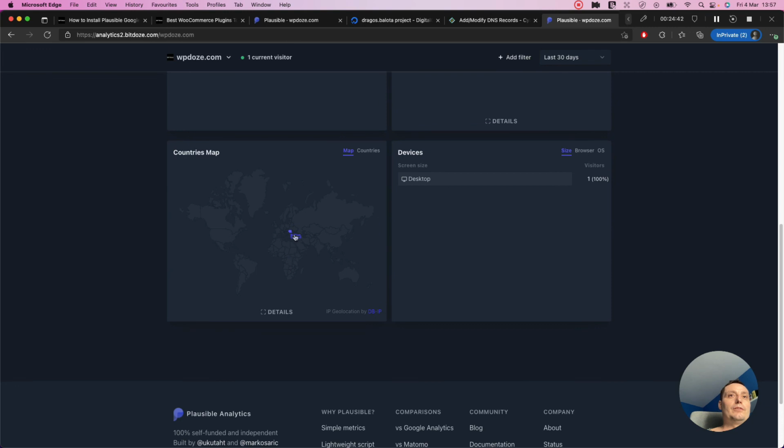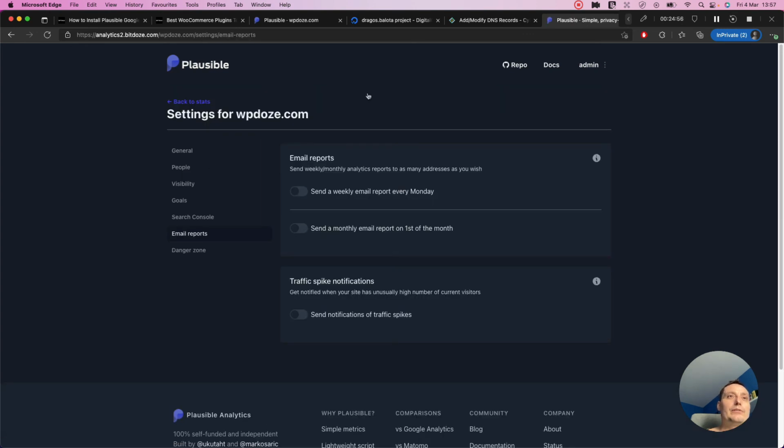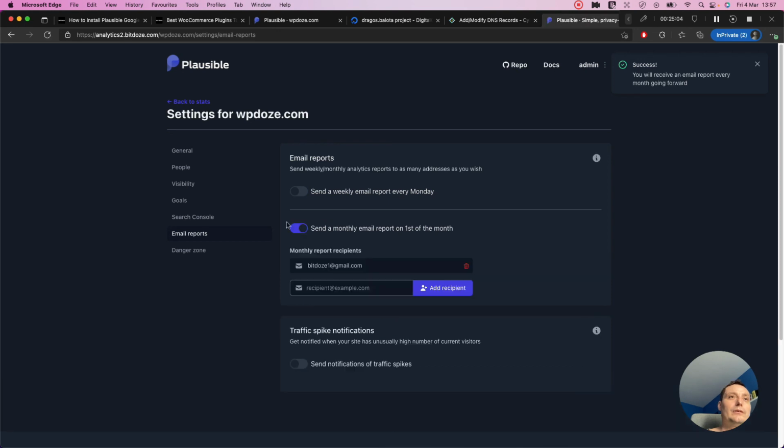If we check it from here, it's from Romania. It's a desktop, so the VPS has Plausible installed. We can set up weekly reports in the domain settings like this, and monthly reports. Also set goals. You can add your Search Console, visibility, and things like that.